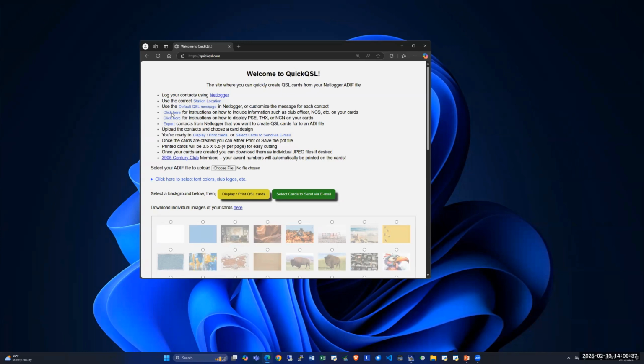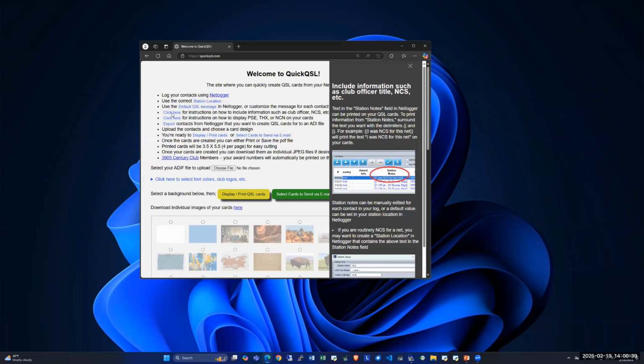All right, let's look at this. In NetLogger, you can set up a field, a text message, if you will, that you can include on your card. For instance, if you're a club officer, your vice president, or area director, etc., you can have it so that that's printed at the top of your card on every card that you make.